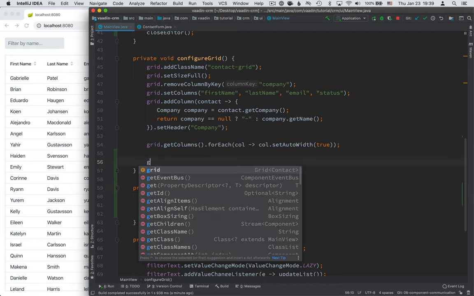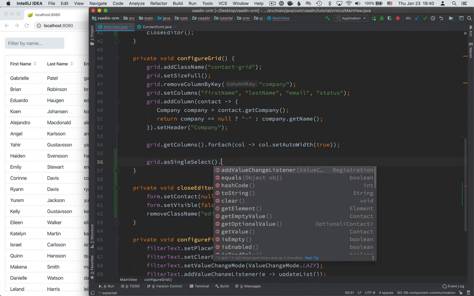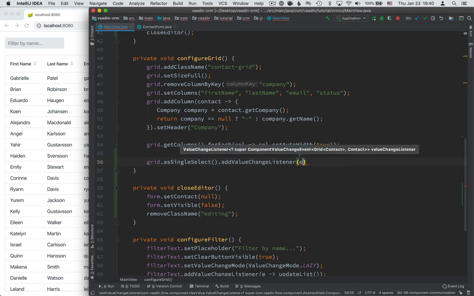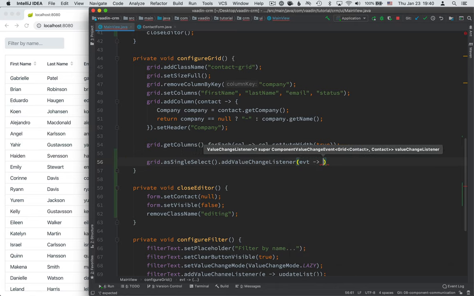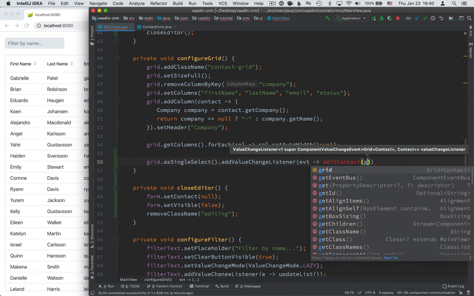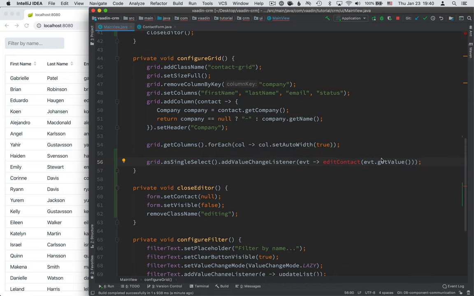Okay, so I'll take the grid as a single select grid. The grid supports both multiple and single select modes. In this case, we only want to edit one contact at a time. So I'm going to use the asSingleSelect and add a value change listener to that. So we'll get a value change event from here. And what we want to do with that event is we want to edit that contact. So we'll call editContact, and then we'll use the event's value, which is the contact here.